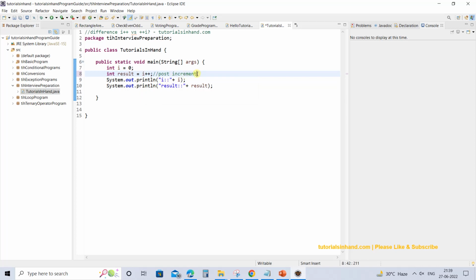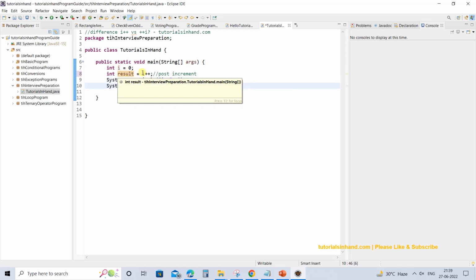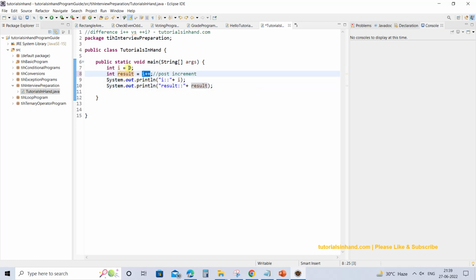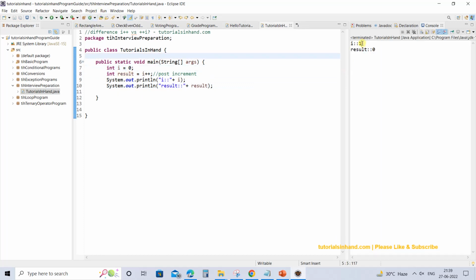So once this line of code is executed, in the next line the value of I will become 1 and the value of result is the value that has been assigned to it, that was 0. So let's execute this. See, the value of I is 1 at this place and result is 0.